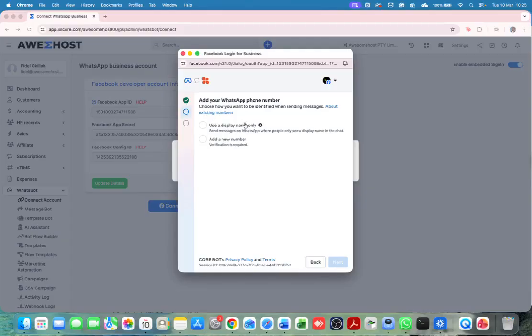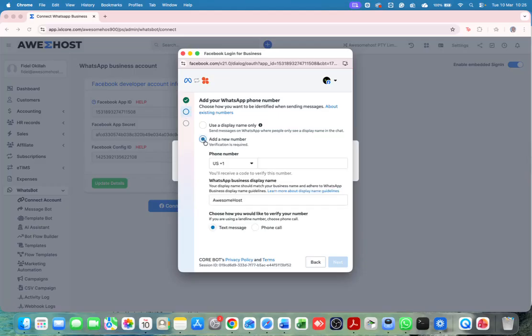We can use the default WhatsApp line, but it would not be able to receive a call, neither would it be able to receive messages. Or you can add a new number. However, a new number would require verification. So I want to use a South African number for these purposes.